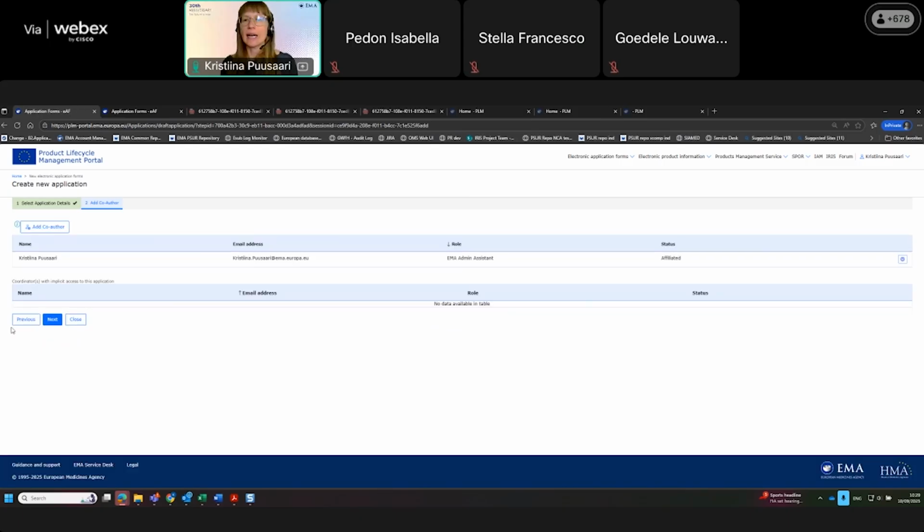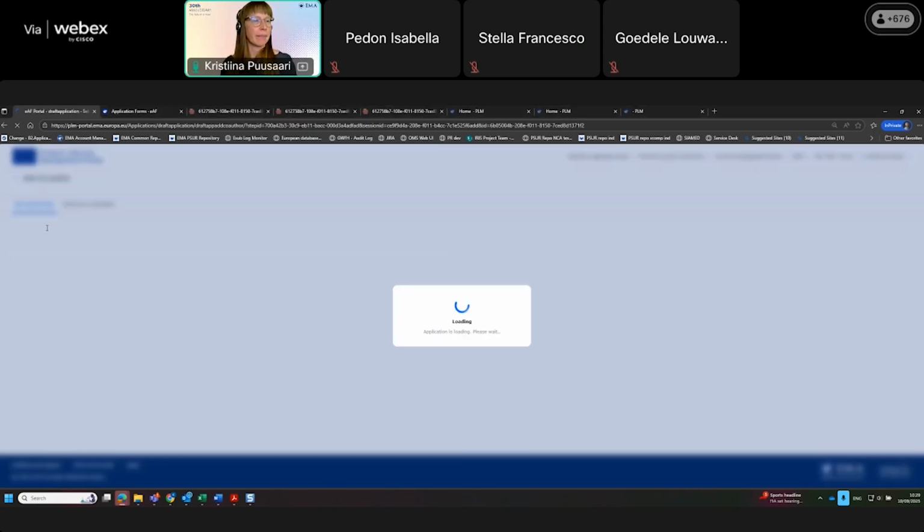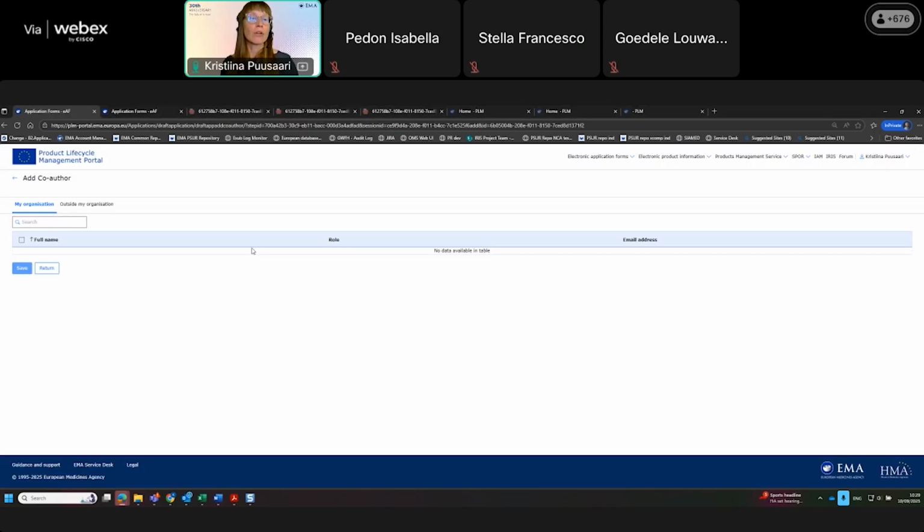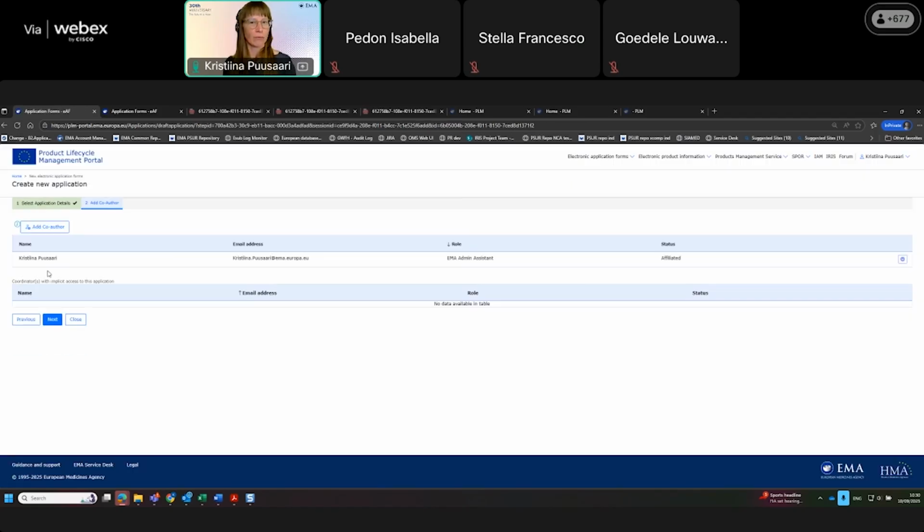Here we can then add co-authors, so we can invite other colleagues to work with us in the form. I won't be doing that now, but you would simply click to add co-author. Again, you would have colleagues available here from your own organization, or you can add colleagues from outside your own organization if you have, for example, a work sharing application.